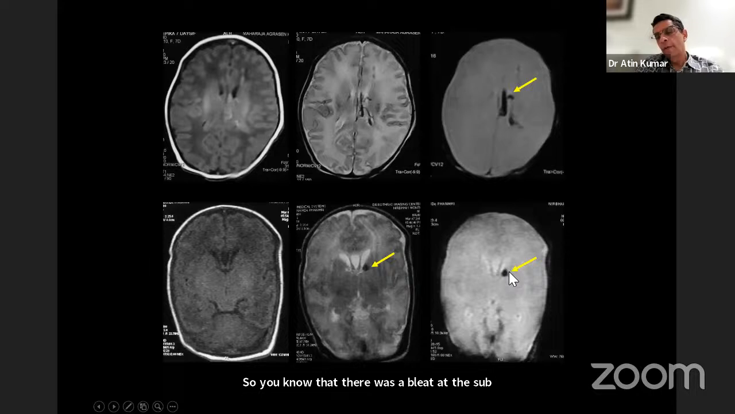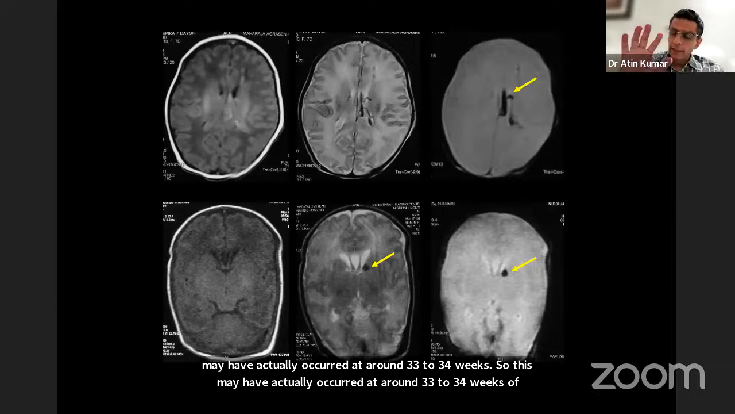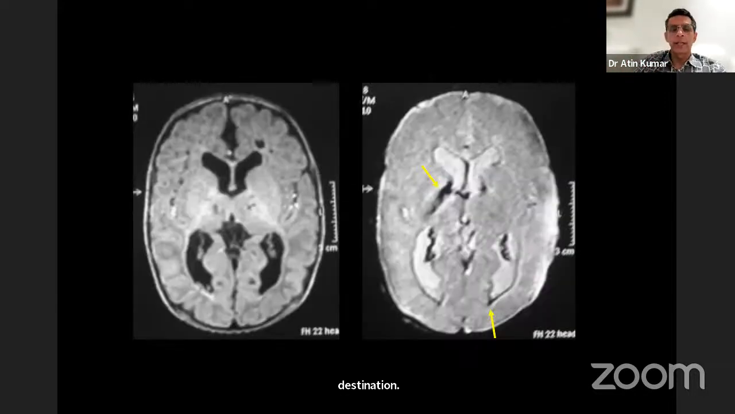The last one to evaluate is at the chordothalamic groove. So this may have actually occurred at around 33 to 34 weeks of gestational age. We can even tell what was the timing of the insult in terms of the gestational age of this child.